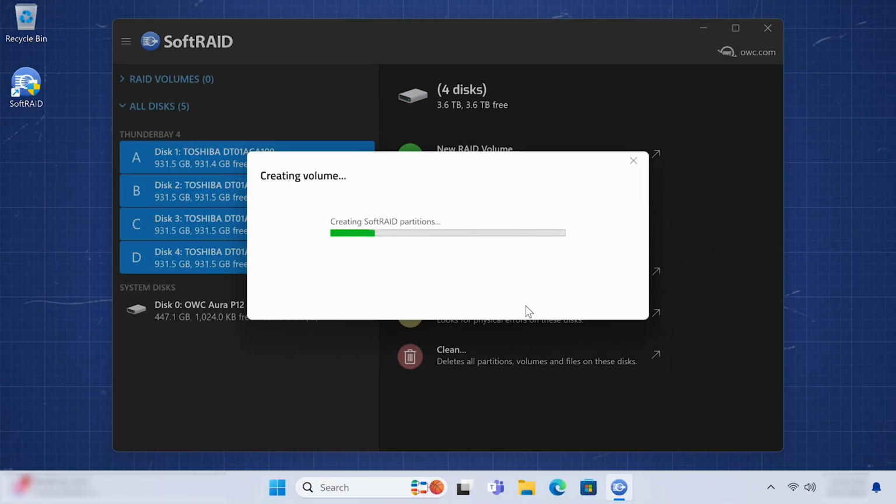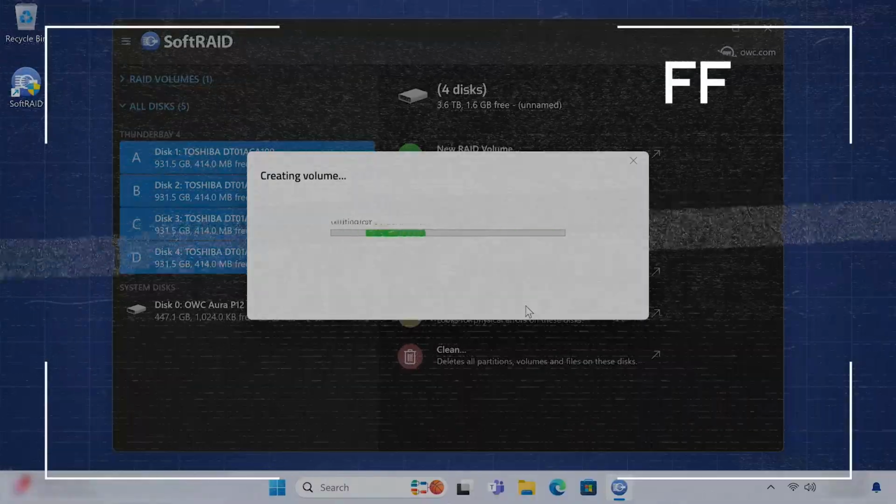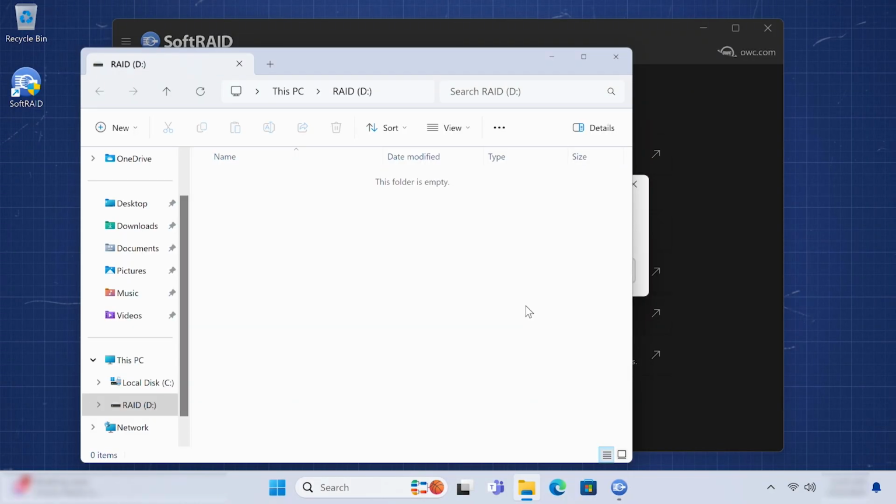SoftRAID will then create the RAID volume with all the settings shown in the previous window. This may take a few moments. Once created, your SoftRAID volume can be found as a drive in the Explorer window and can be accessed like any other external drive.